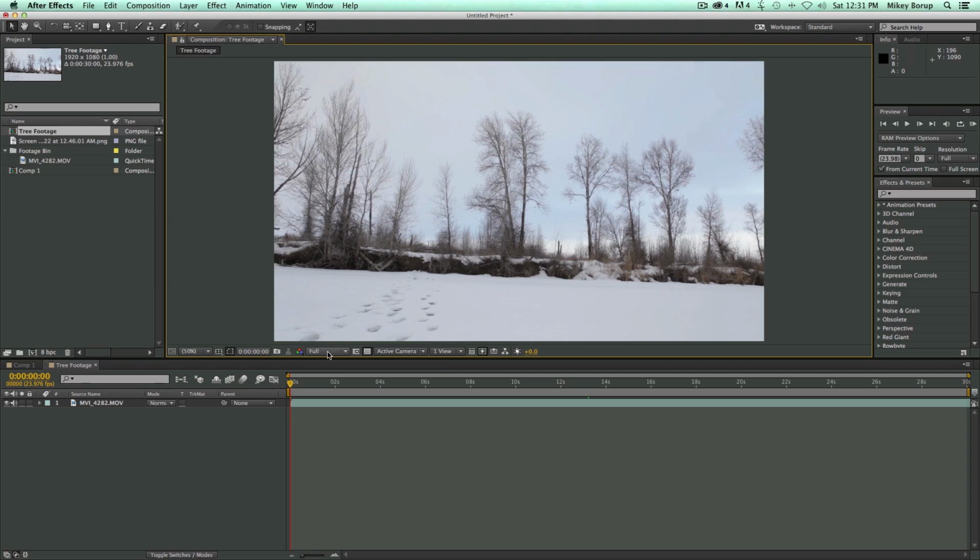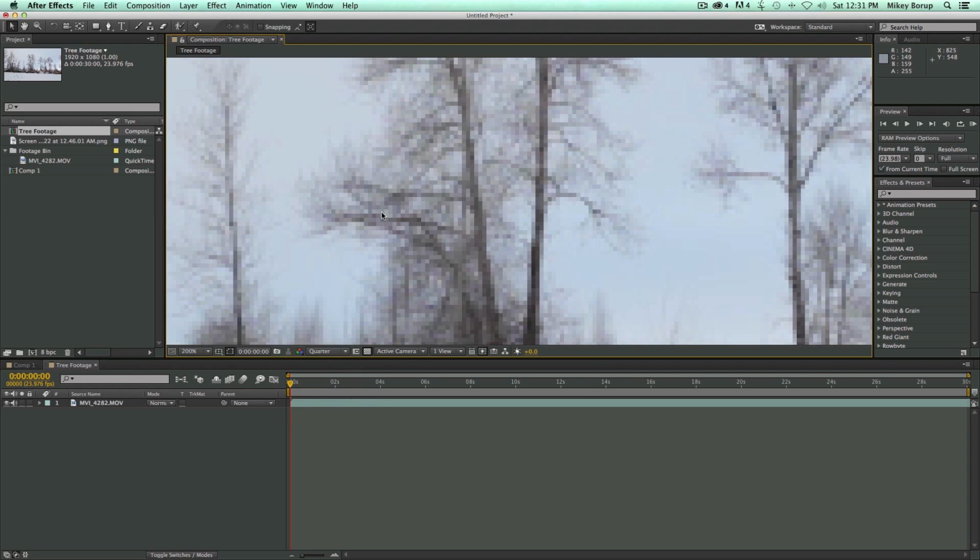Now let's go down to this one right here where it says full. This is your resolution for your preview. Now I can bring this down to quarter, and you can see instantly that it's starting to look more pixelated versus this.